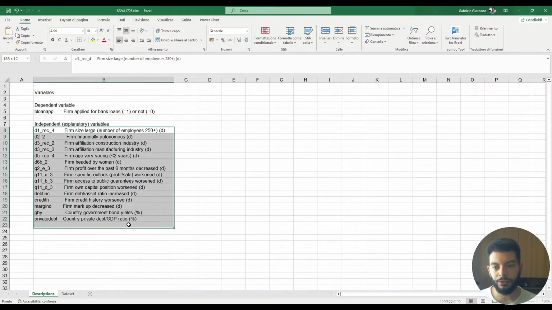Here we have the description of all the other variables, something that I really advise. It belongs to the good practices. It helps the statistician, and not only, to understand how to work and with what to work.